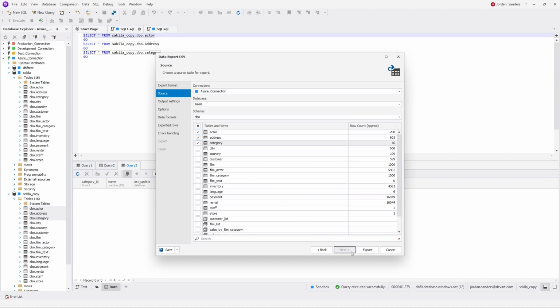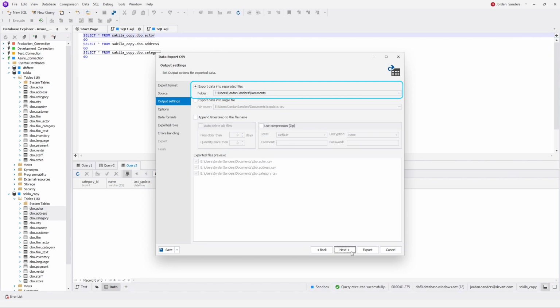Now we go to the Output Settings page, where we can select to either export data into individual files for each table, or export all data into a single file. Let's select Export Data into separate files. We'll also add timestamps to the file names.